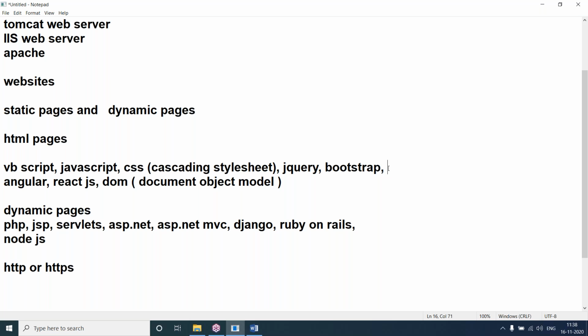Here, when we are working with the DOM, the document object model, we are going to work with the document object in JavaScript. JavaScript has many objects and functions. In the document object, we'll discuss the functions, and it is used for communication between HTML and JavaScript.